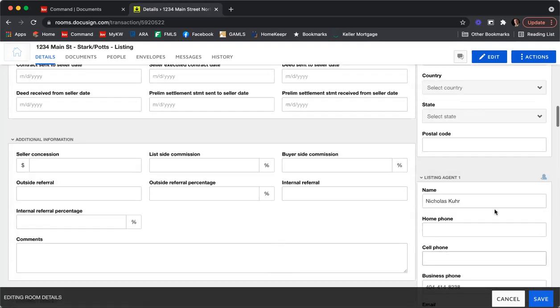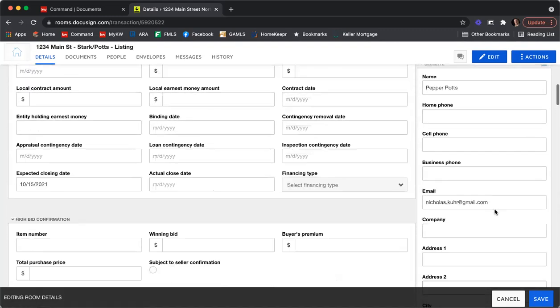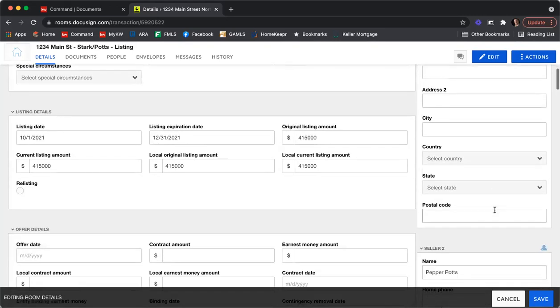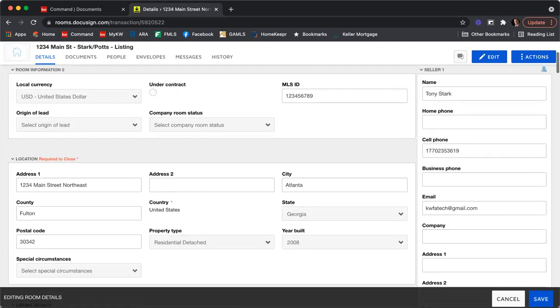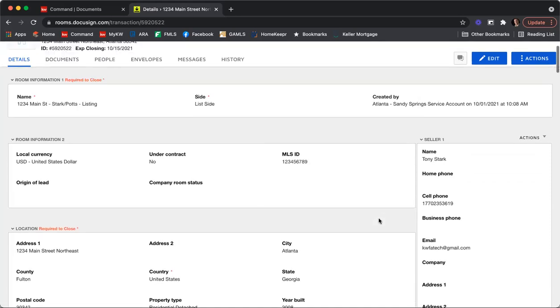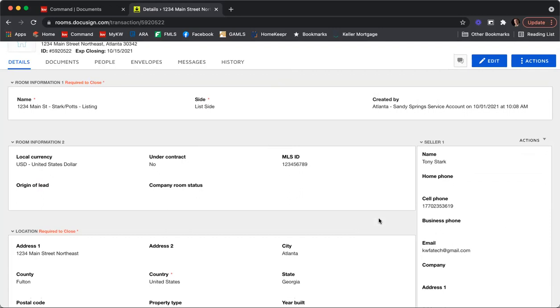So now that we filled in all of the information about the property in the details tab, as well as the sellers and myself as the listing agent, I'm going to click save in the bottom right-hand corner. So now my room has been updated. Any questions about updating the information on the details tab?